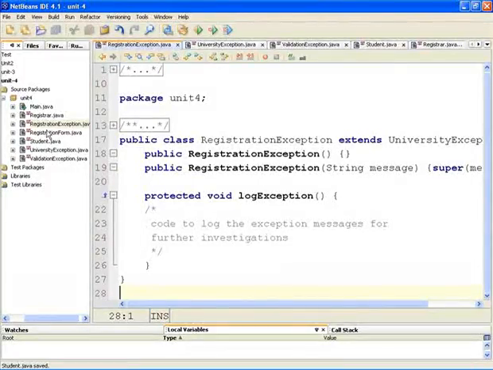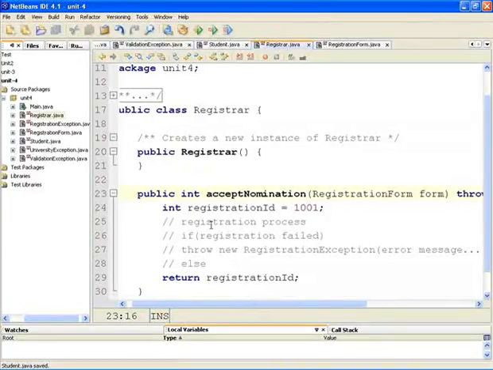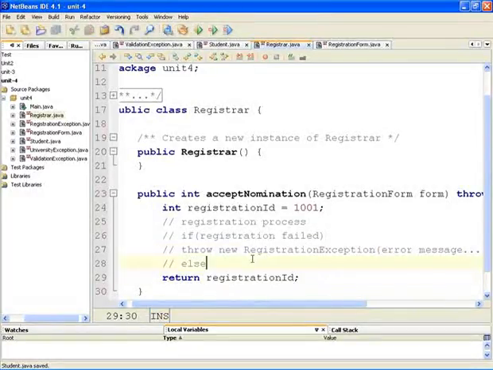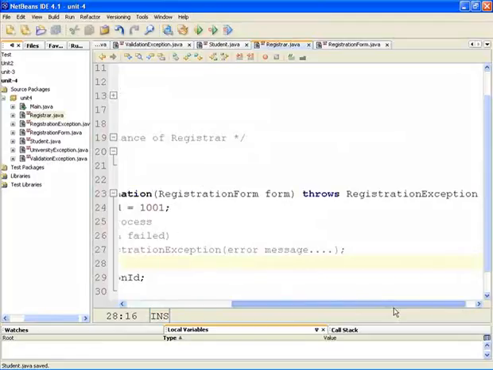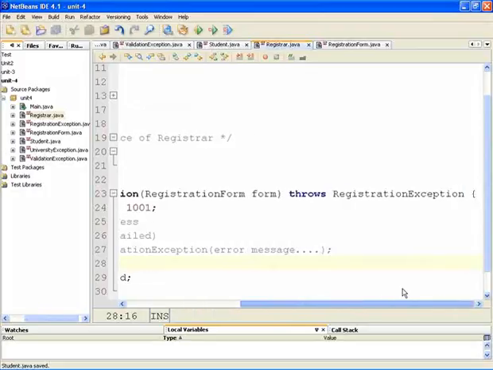Now let's look at what the Registrar class is actually doing. The class Registrar has a public int acceptNomination method. The acceptNomination method takes the registration form and processes the same. In case the registration process was not successful, it ends up throwing the RegistrationException. Else it returns the registration ID. Now, being a public method, it is important for the acceptNomination method to notify the calling methods about what went wrong in case of an exception.